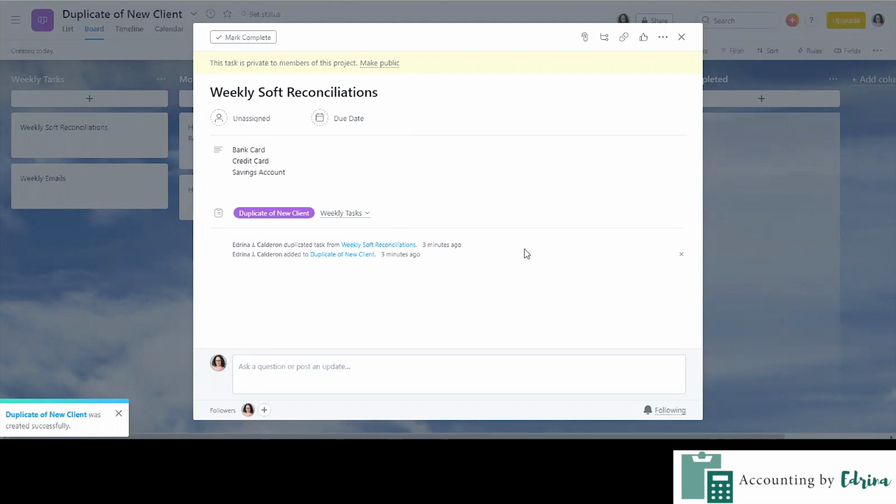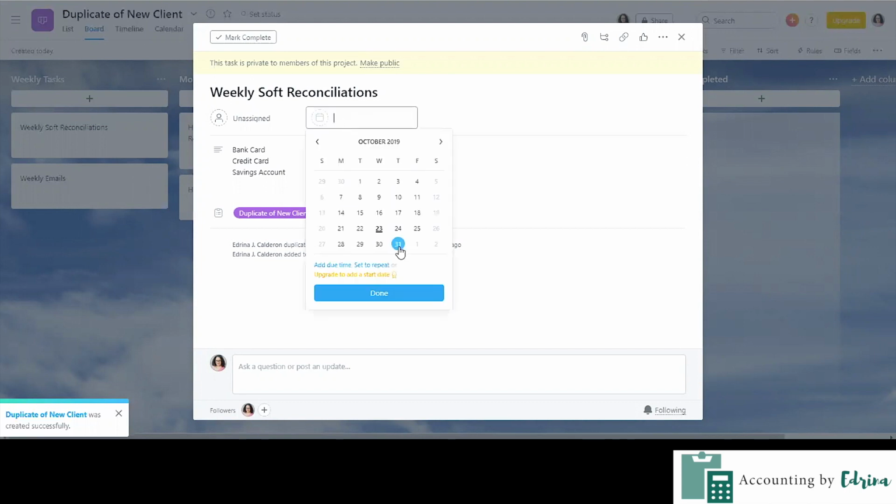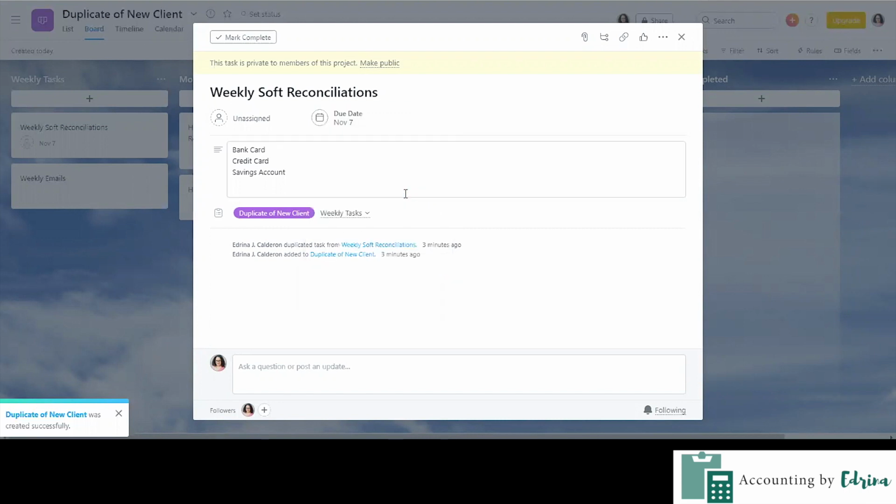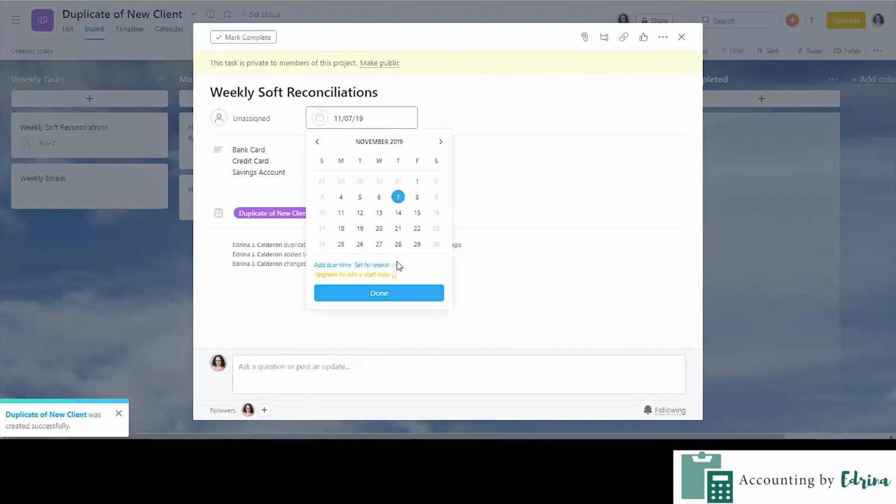And what this is telling you to do is, let's say we're going to set this up to start after our contract starts, which is November 1st. And we're going to say this is going to be due on November 7th. But the thing is, it's a weekly soft reconciliation, right? So what I want to do is make it recurring, which is one of the things I absolutely love about Asana. So you can set it to repeat.